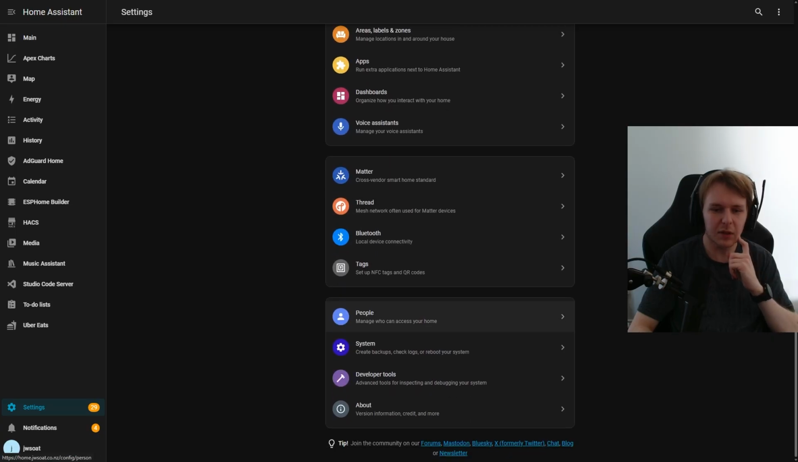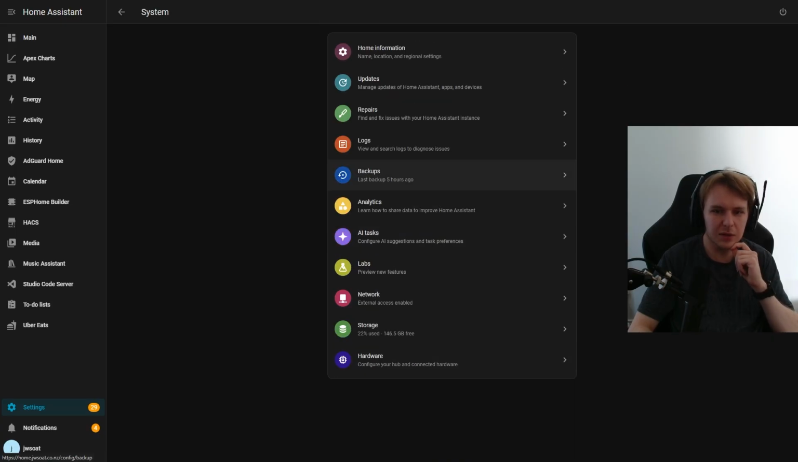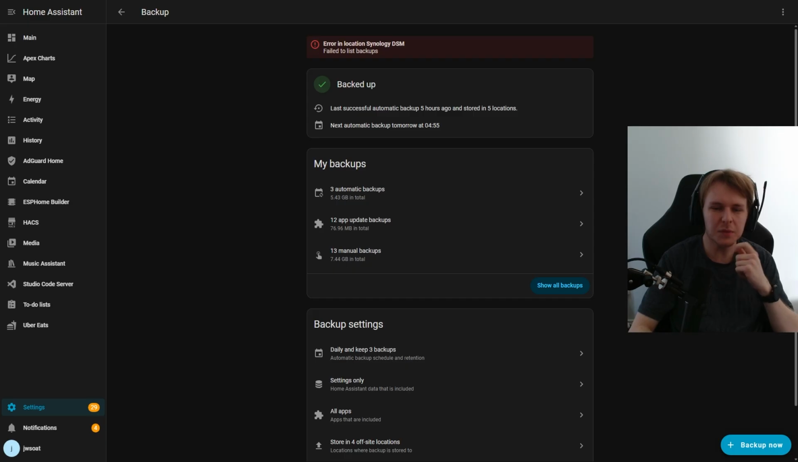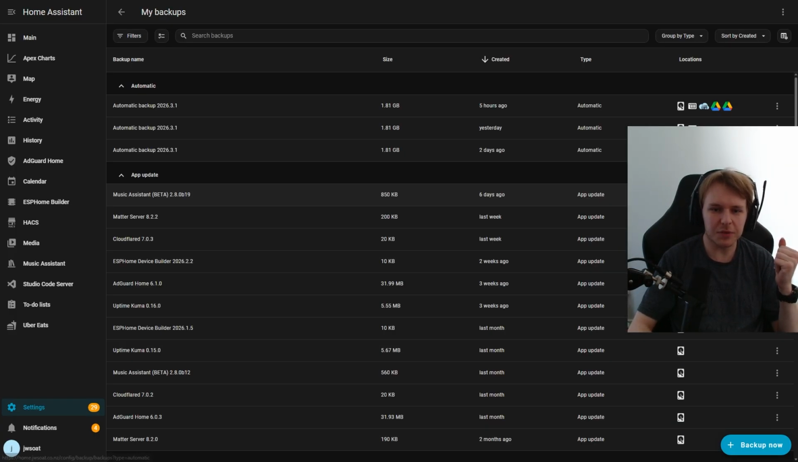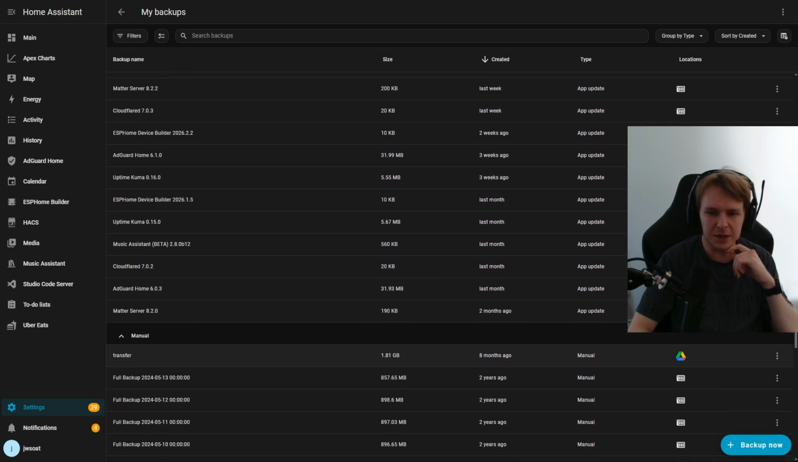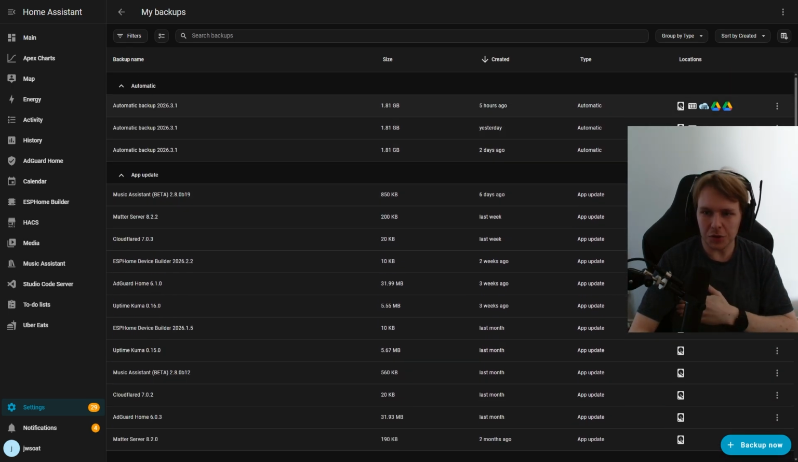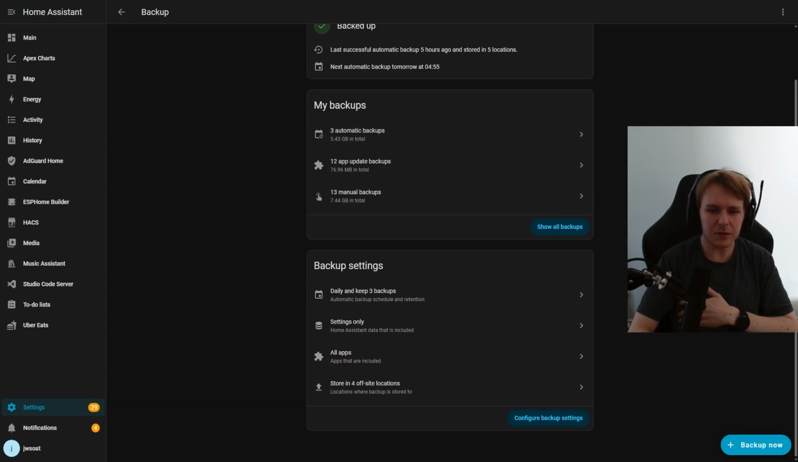Okay. So now we're talking. In the backups tab, you should be storing them in multiple different places. My last successful backup was five, and it's stored in 5 locations. So these are all my backups currently. These are my automatic backups from system updates, and these are the app updates backups. So I'm storing it locally on a NAS, in Home Assistant Cloud, and then also in 2 Google Drive locations. So I have 5 different places to store them.